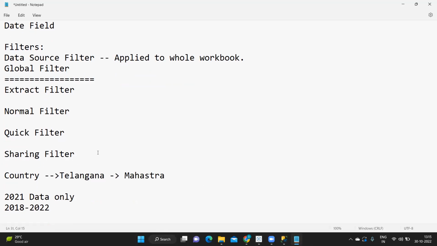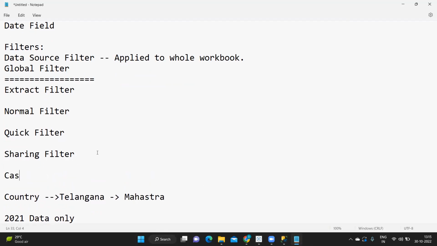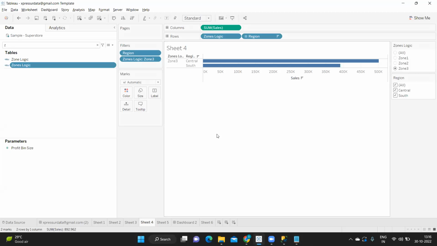Okay, so always when you have multiple filters in view, make sure you are configuring your view to show correct values or show only relevant values, because we need to be very consistent in what we are showing in the view. This is called as cascading filter.